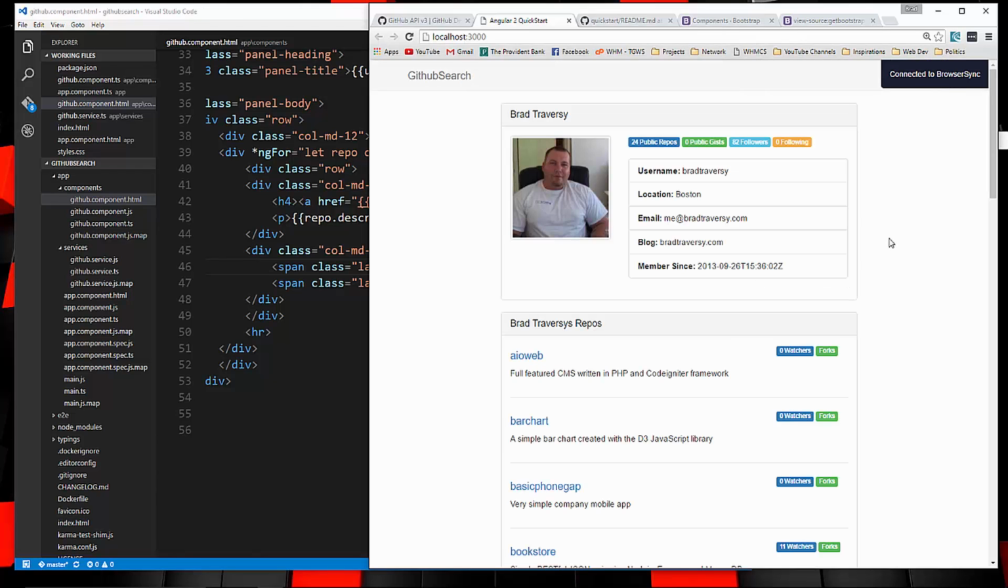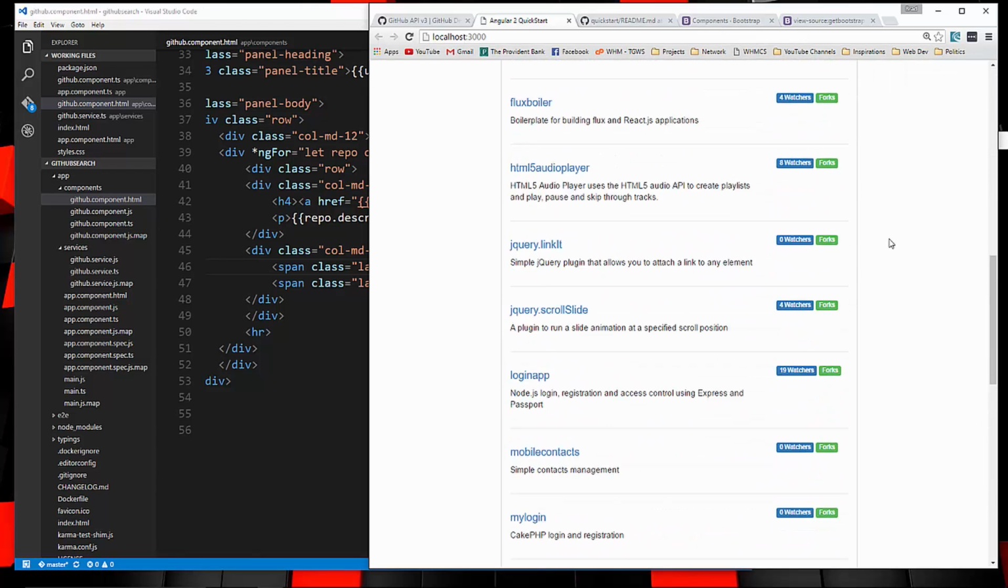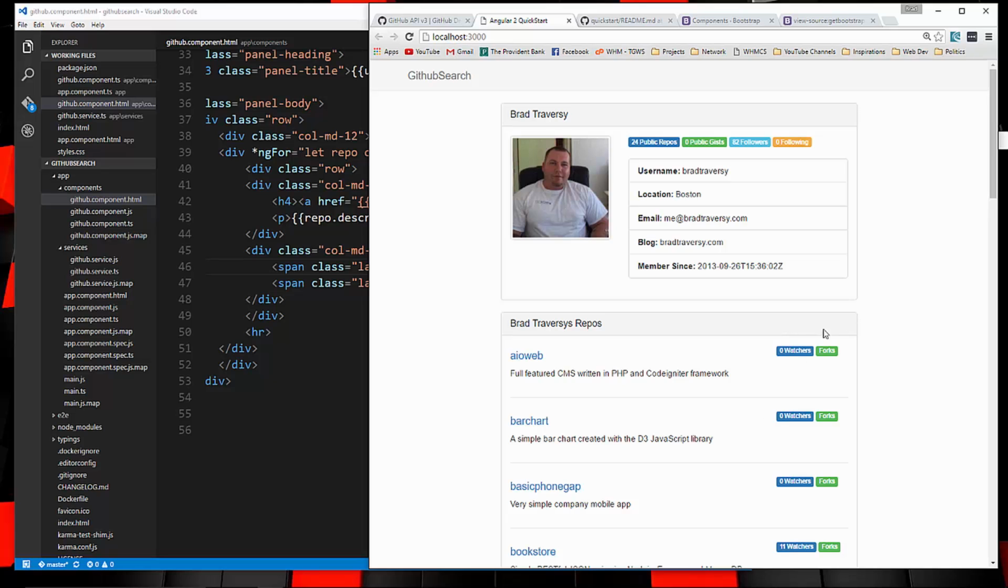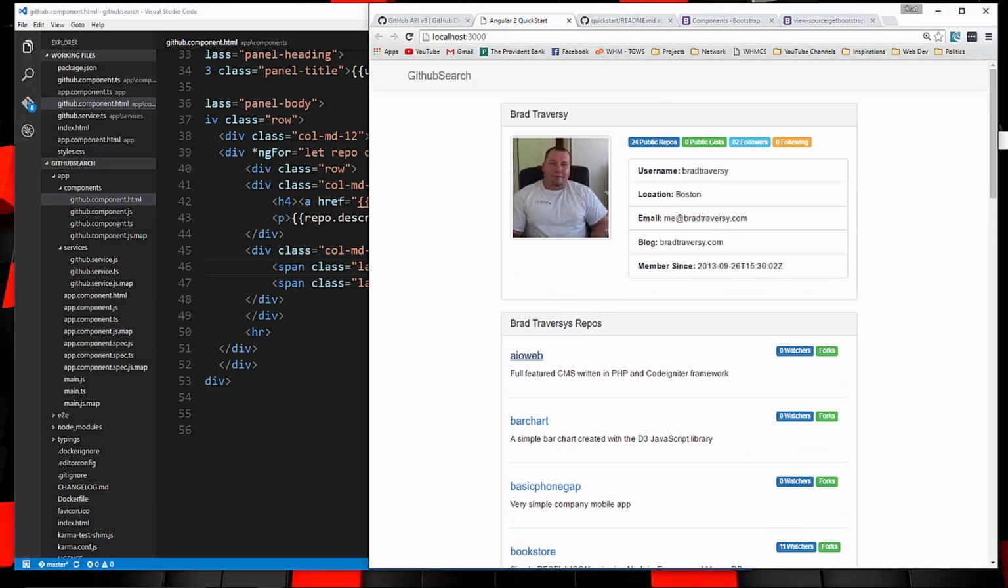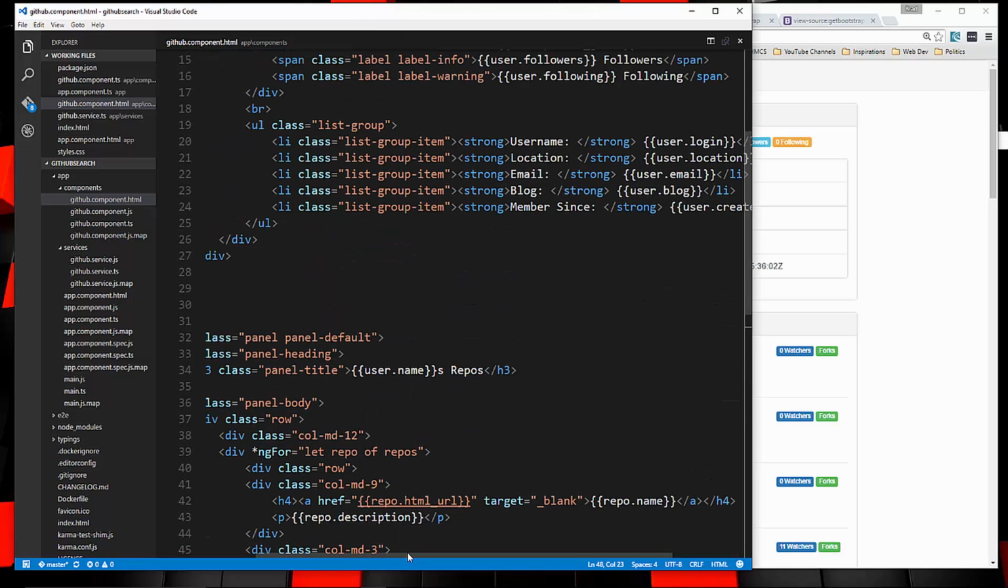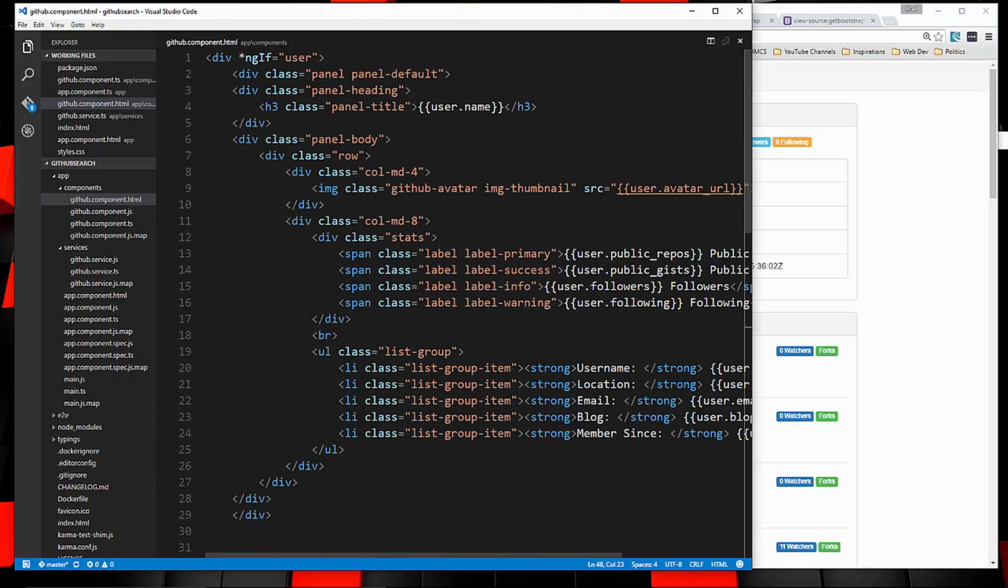All right, let's go ahead and save that. And now you can see it's listing all of those repos. All right, and if we click on one of them, it takes us right to the GitHub page. All right. So the functionality for showing the user info is complete. What we want to do now is we want a way to be able to switch the user. All right, so we want to put an input box that'll allow us to put in a username.